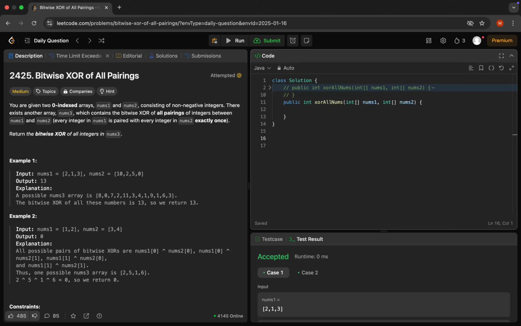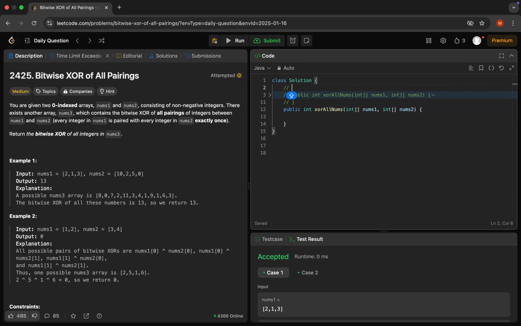So what we can do is observe some pattern in this question. We will use XOR properties to reduce the time complexity of the solution. The time complexity of the last solution was big O of n square. So how can we reduce the time complexity?